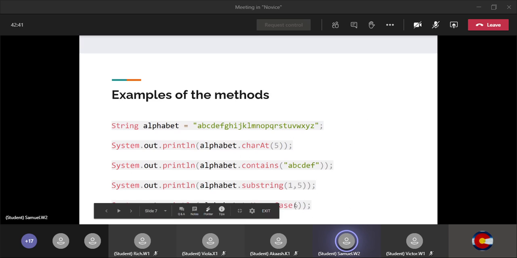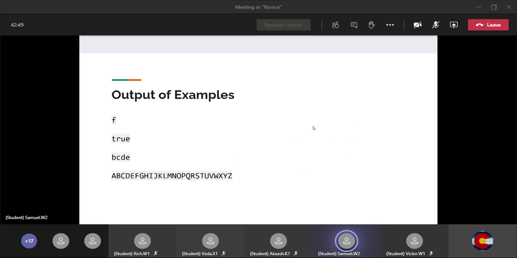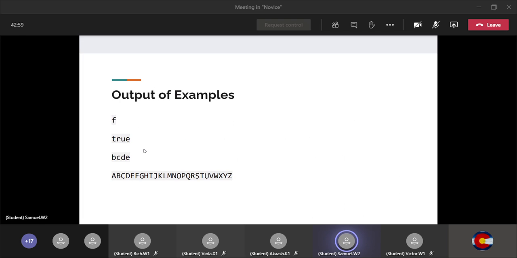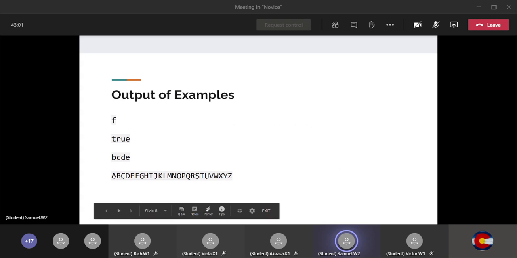And then toUpperCase would basically just output A, B, C, D, E, F, G all the way to Z, but all uppercase. And you'll see that the first one, charAt, would give you F. It does contain abcdef, so it would be true. Substring would output B through E, not including F. And then toUpperCase would output A through Z, all uppercase.